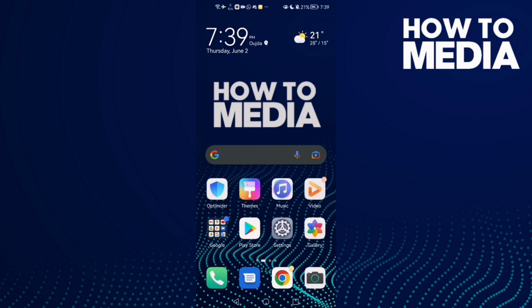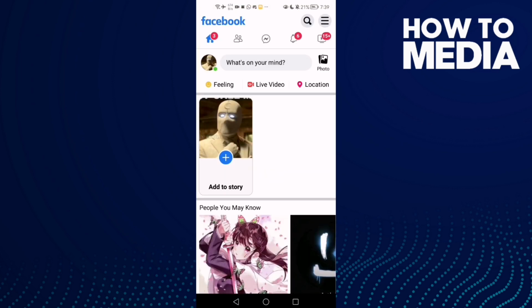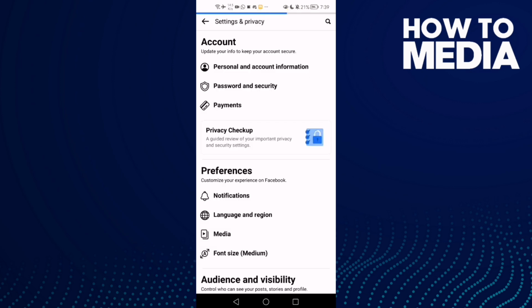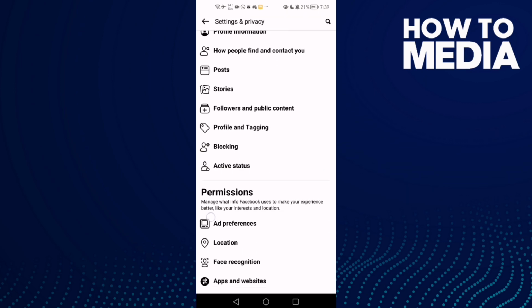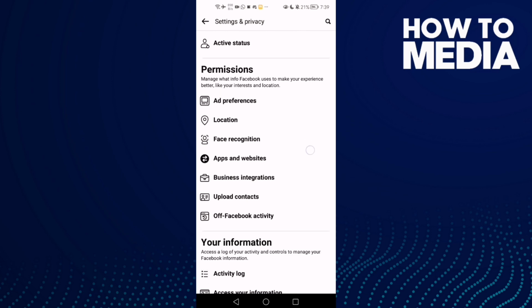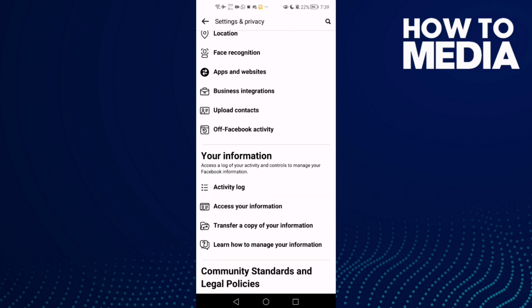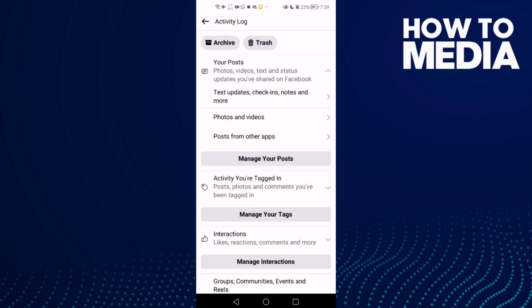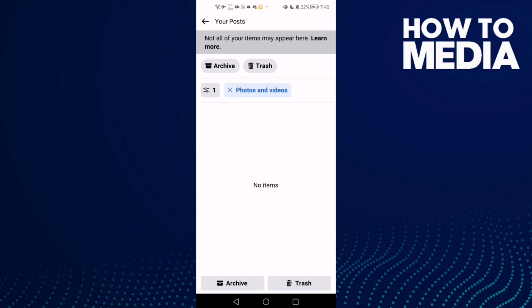First thing, go to Facebook Lite and then click these three lines in the top corner and go down until you find settings, and now click activity log and go down until you find your posts, and here you will find photos and videos. Click on it, and as you see here you can review your photos and videos. I don't have any photos or videos, that's why there's nothing here.